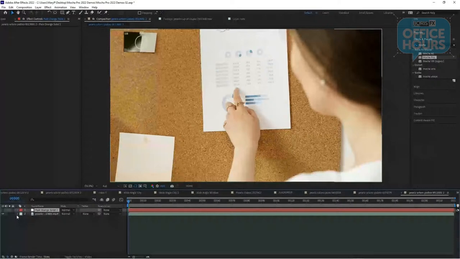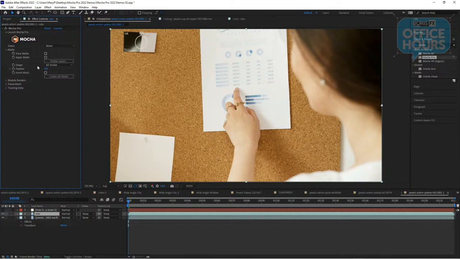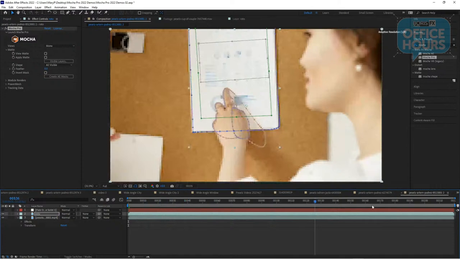Now, let's come into our original layer here and let's duplicate it and rename this. Let's call this Roto. Okay. Now, inside of Roto, I'm going to take this Roto and go into my mats and say, hey, create AE masks, please. All right, so now I have a whole bunch of masks for my Roto.